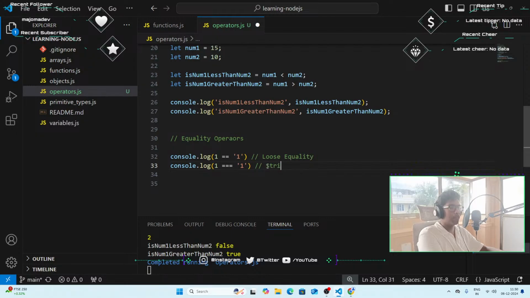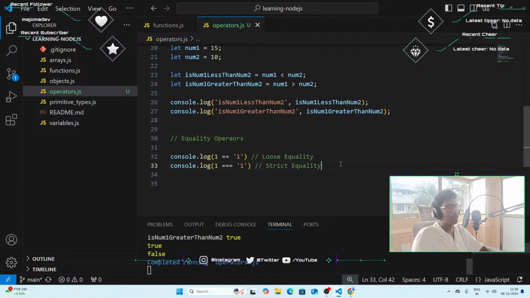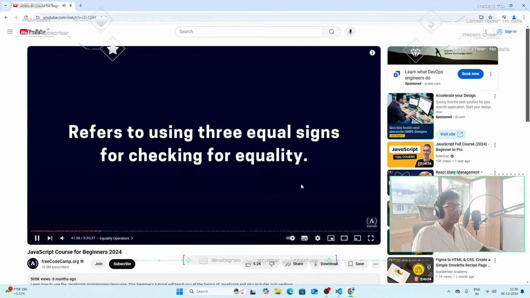What is strict equality? Strict equality refers to using three equal signs for checking equality. This will return true if the values are equal and of the same data type.